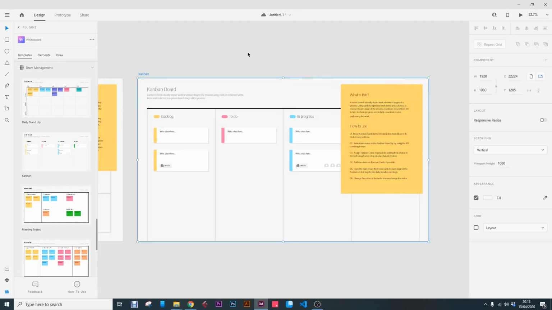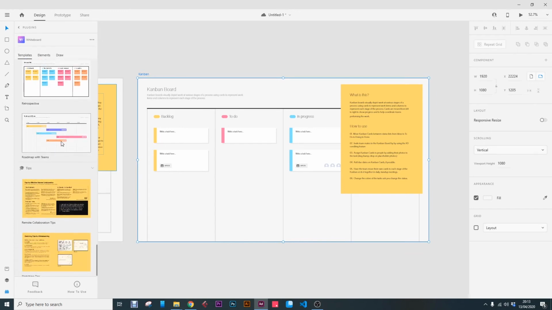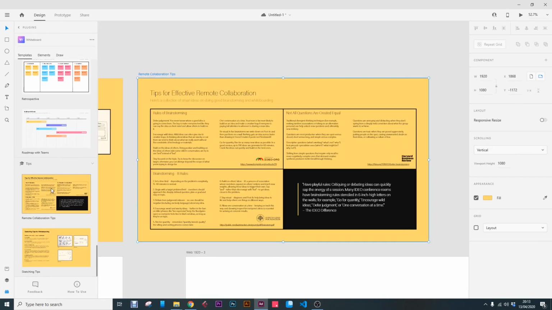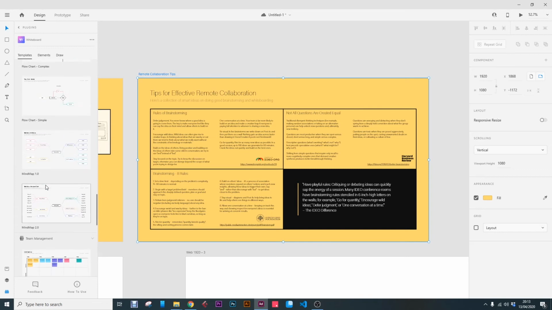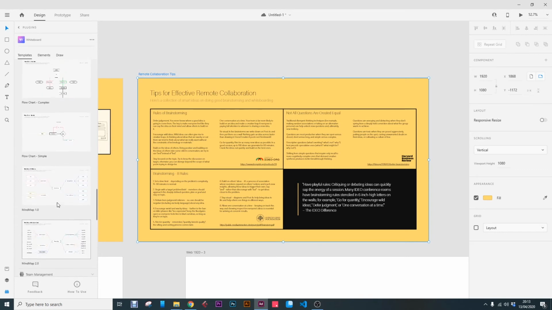Kanban as well. It's also here, what's in progress, what's on the backlog, features, and all that kind of stuff. Meeting notes, and then there's a couple of tips as well, if you guys want to brush up on the UX aspect of the role a little bit more.